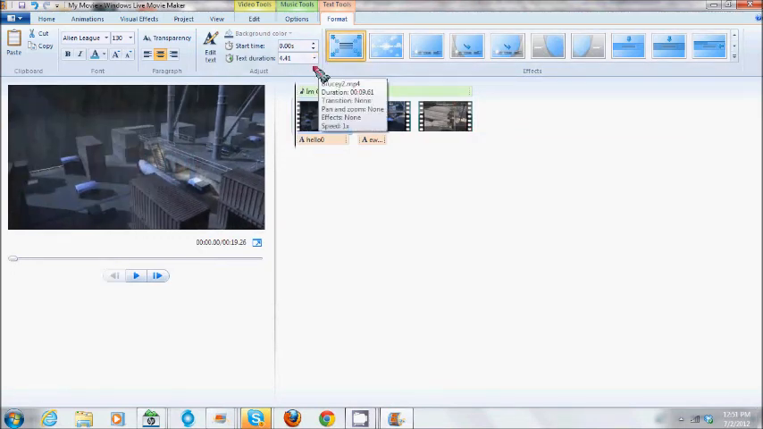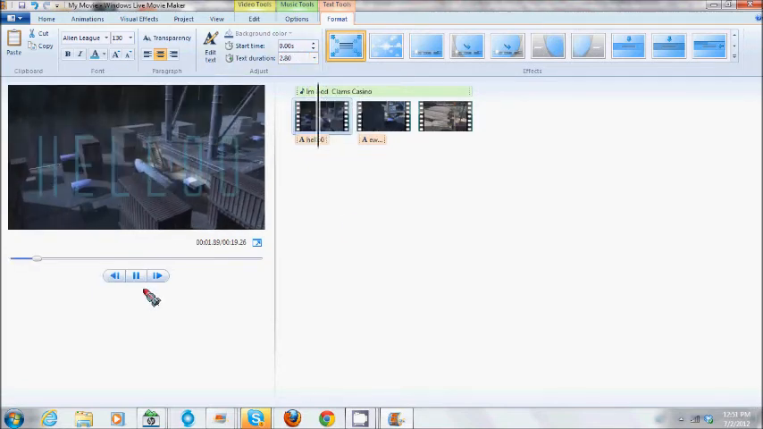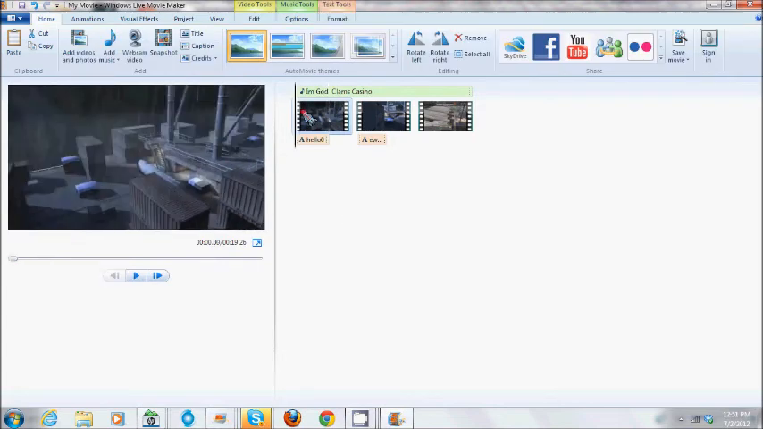All you need to do is fit the text duration to whatever you think fits, and blah, you got your motion tracking. It's 2D. I've not figured out what 3D is yet, but thanks for watching.